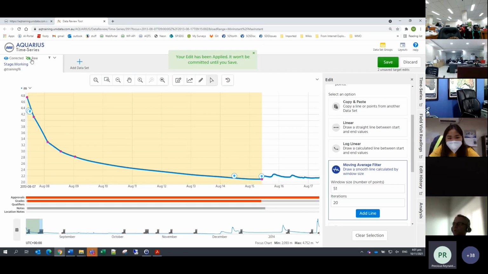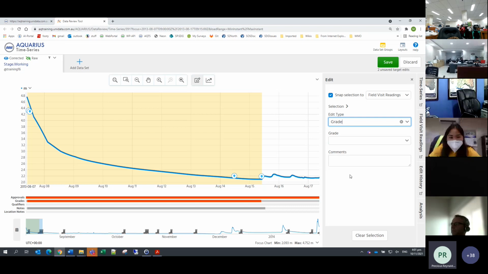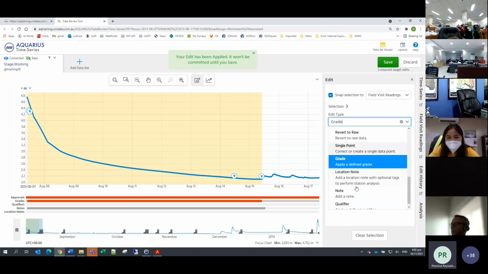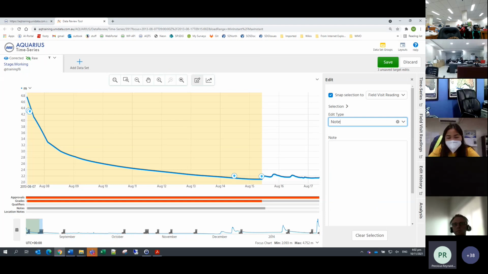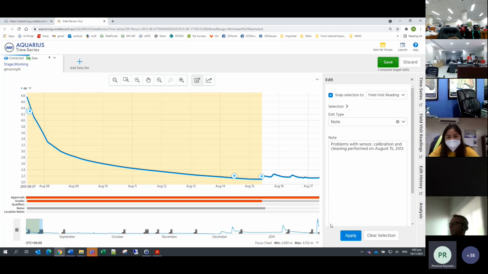Again, potentially turn off the raw so you can see it. And if you were happy with that, you would apply it, and then you go up, and we need to grade it. And it's not a great method, so it's probably pretty poor. We apply that, and we'd also potentially put in a note to explain what we've been up to. And you apply that. And again, we see the notes there, and then we go save.